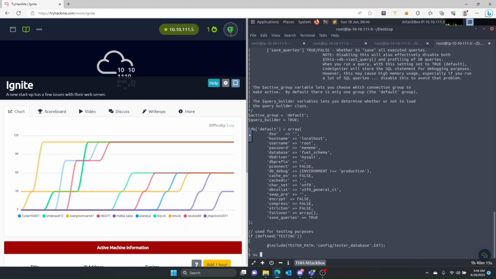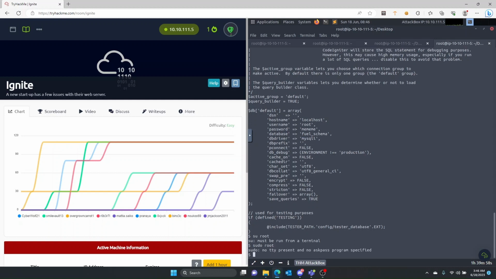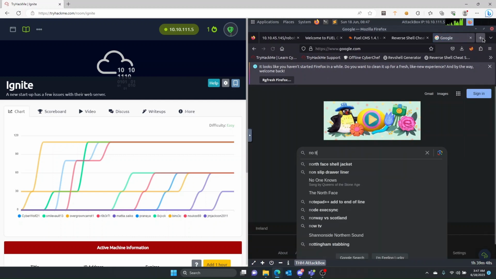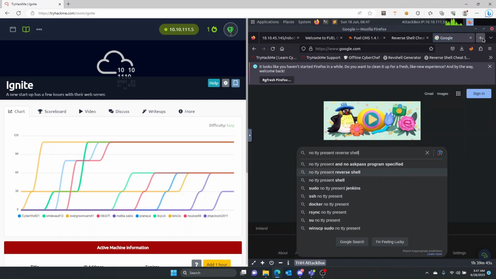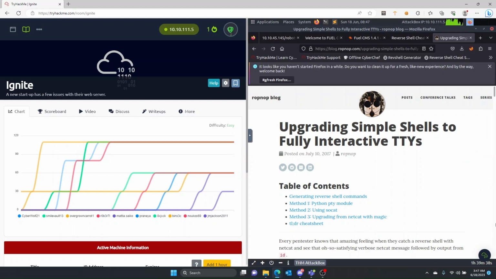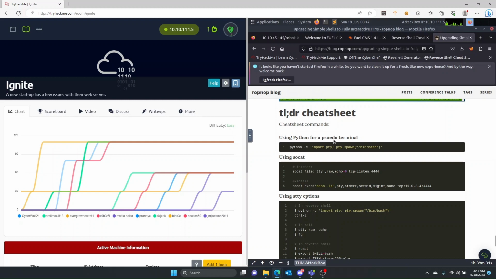Okay, so what do we do next? If we say su for switch user and we say root, su must be run from a terminal. Okay, no TTY present. So let's go to Google and search for no TTY present for a reverse shell. So we have a reverse shell, but it's not giving us everything due to the type of shell that we have. So let's use Python to create a pseudo terminal.